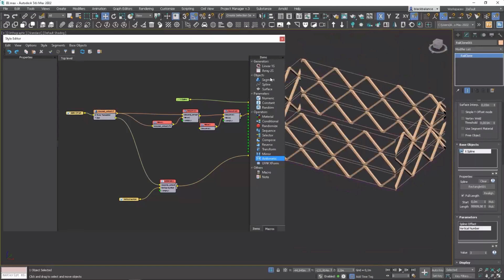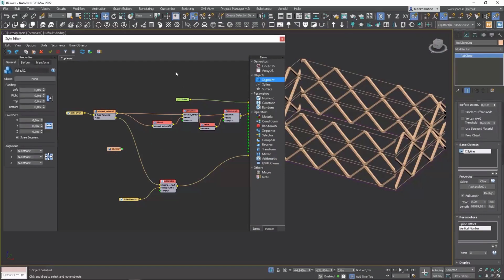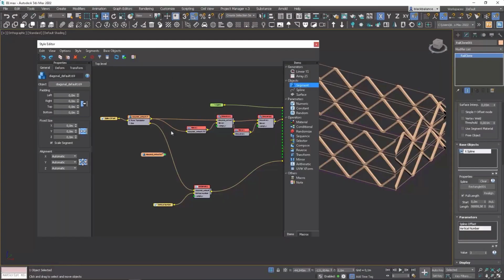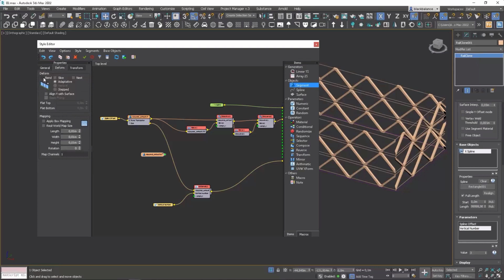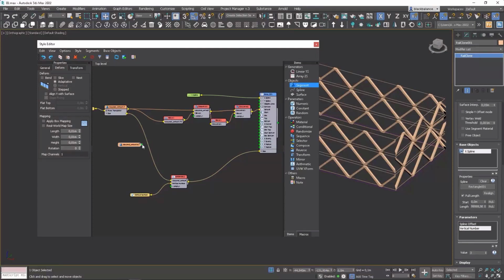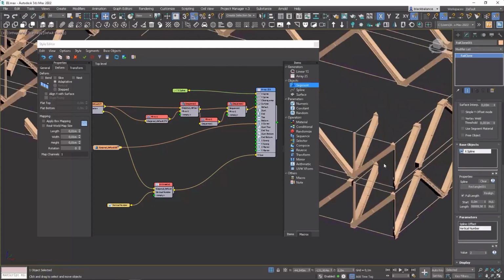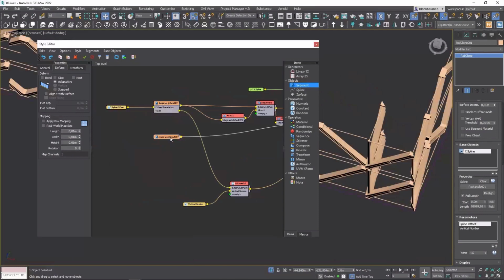Next, I will add a corner object, add a segment, and pick the object. I will change the same options as in the first object. When it's set up, plug it to the X corner slot. Obviously, it's not looking right, so let's fix it.